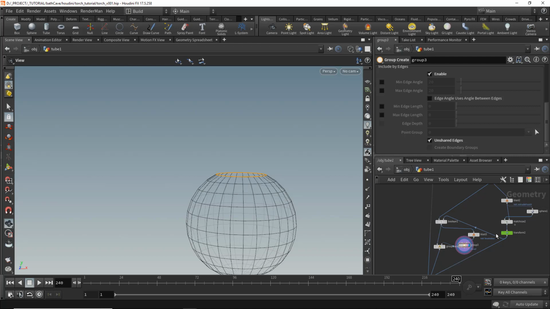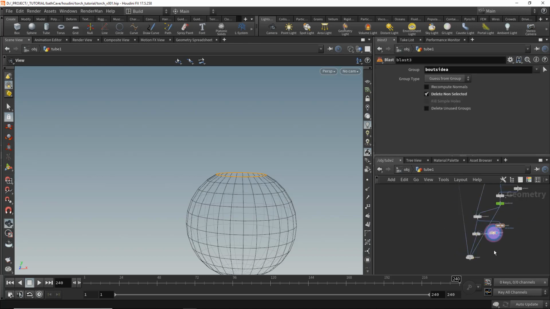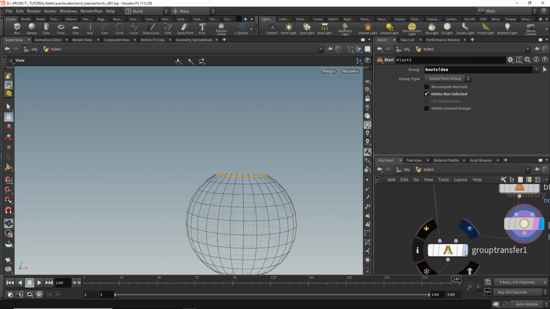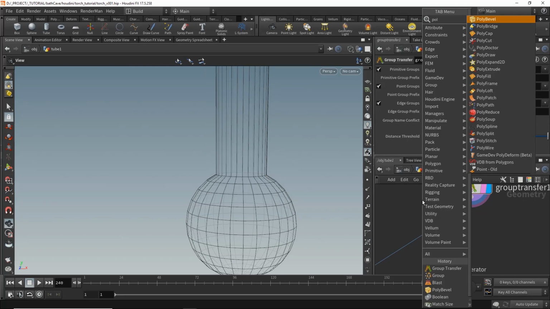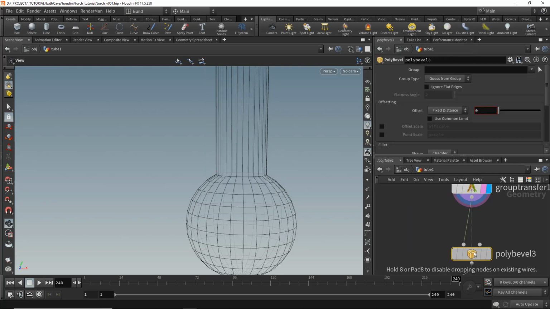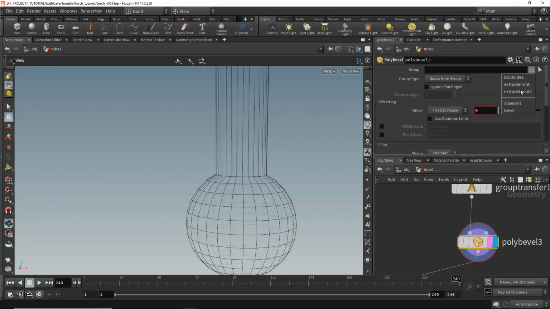Group transfer, and let's make some room, clean some connection. Yep, it's looking a bit more organized, I think. So in edges group, I'm calling the bevel group we just created. And if we try a poly bevel now and call bevel, it's now working well.